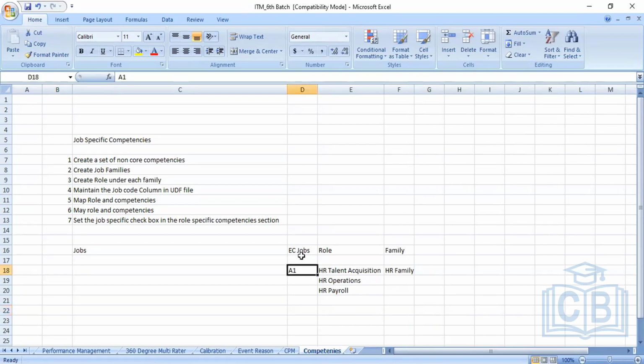And these roles will have some job code from EC. Where is this job code coming from? From Employee Central. Job code is nothing but the job classification, right?